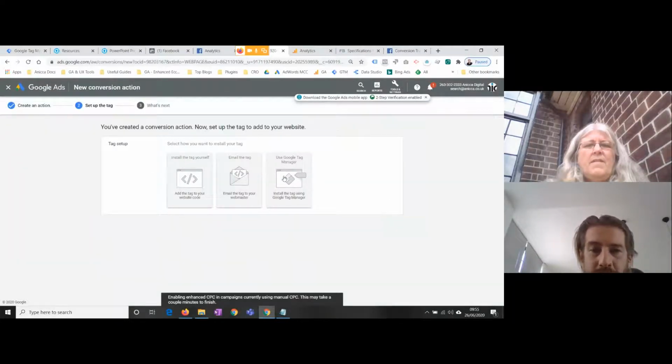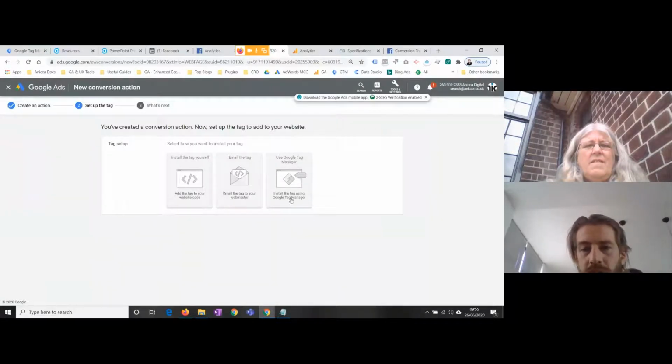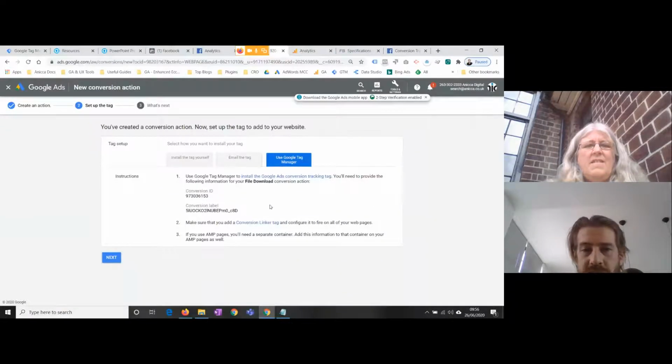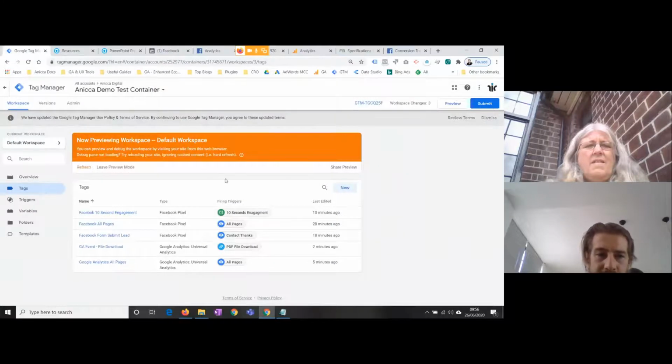And then you're presented with these options. Install the tag yourself, which is the old school method of hard coding it straight onto the website. Or if you're one of the lucky ones using Google Tag Manager, just select this option. The two things you need here are the conversion ID and a conversion label. These are both crucial in order to get all this working. So again, let's hop back into Google Tag Manager.